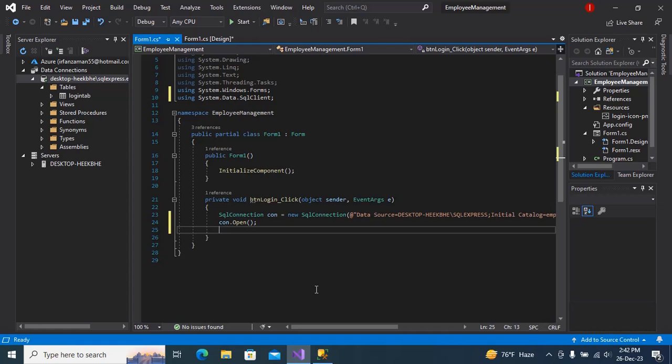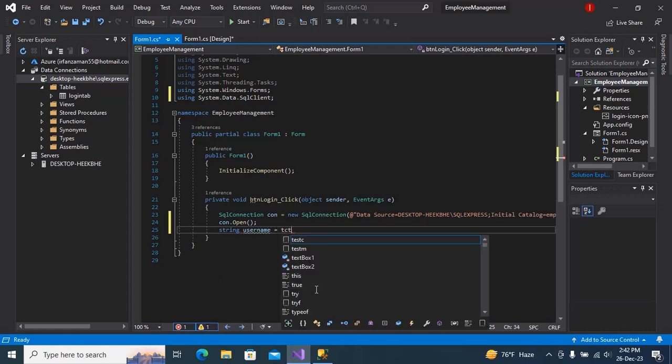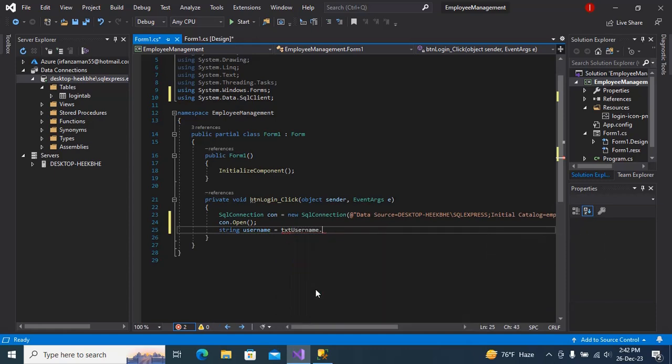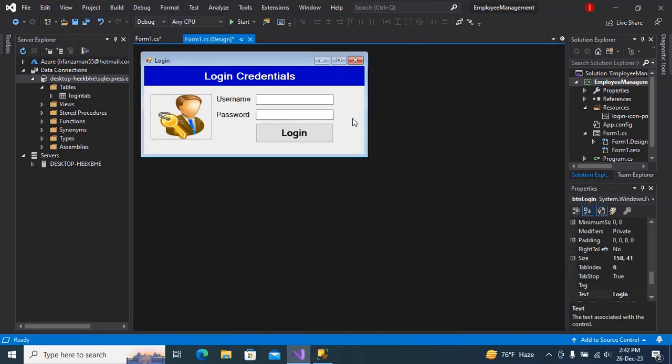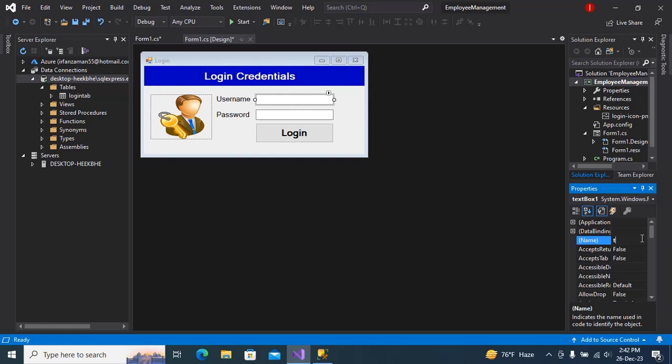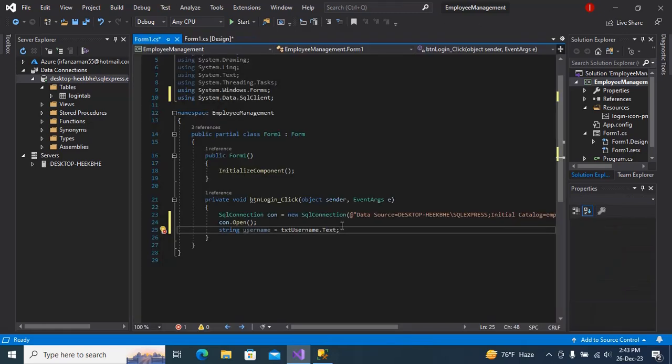Now we are going to declare the string username equals to txtusername.Text. So now we are seeing error, so we don't have the txtusername. So just go to your design, then just select the text box for username, and I am going to name this txtusername. Same thing for password, we will name this txtpassword. And you can see this is the txtusername and this is the txtpassword. Then go to form1.cs, and we can see we have no error.